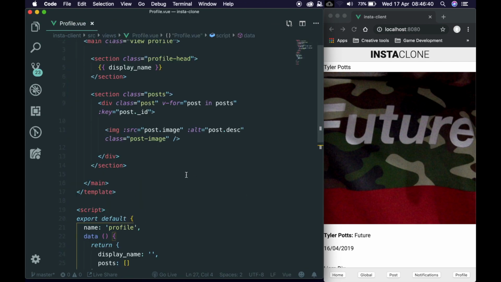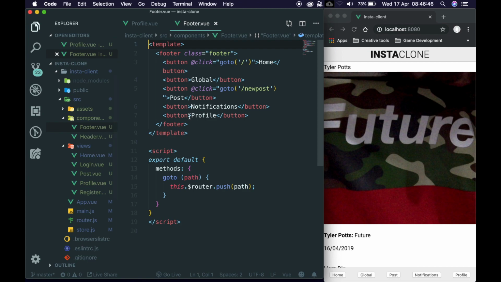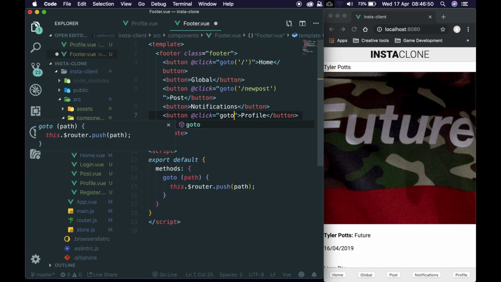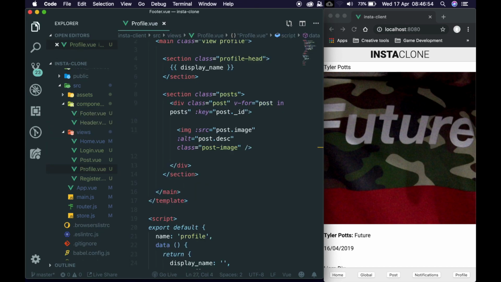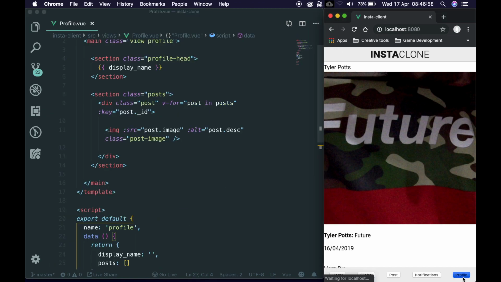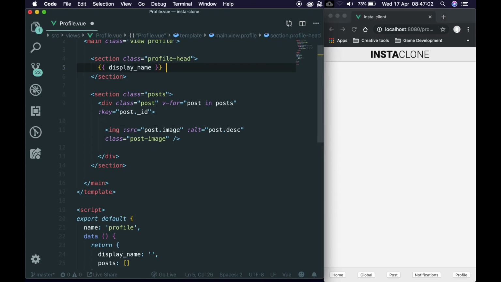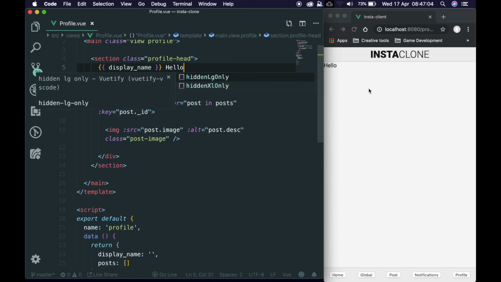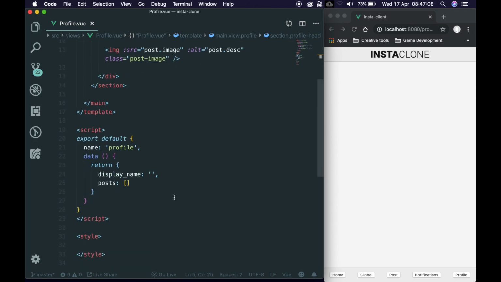We now need to go to our header component or our footer component. So we're going to go components, footer, and let's say at click it's going to go to profile. Now let's close this and let's just go over here quickly and hit profile. There we go. We're now on our profile page, but there's nothing in there. So just to test, we're going to say hello, save, and there you go, hello appears. So you can see it's working. We just need to actually get our data now.